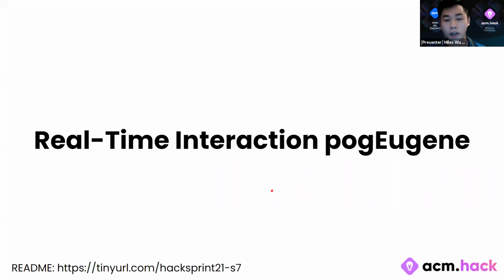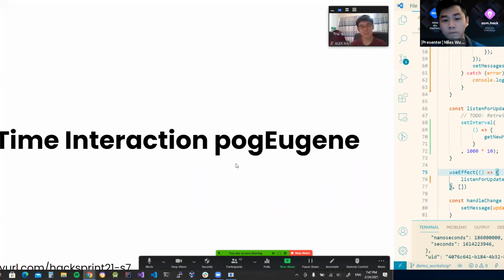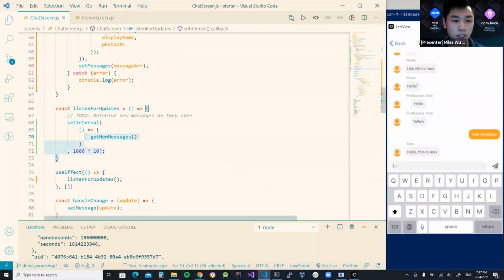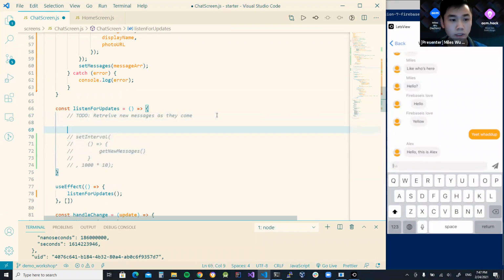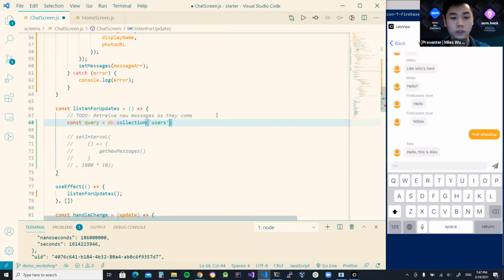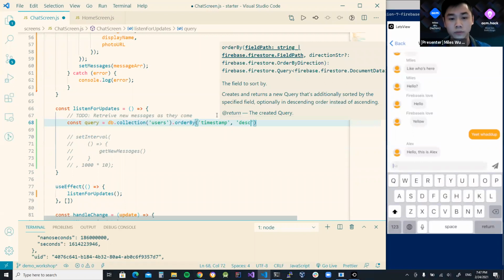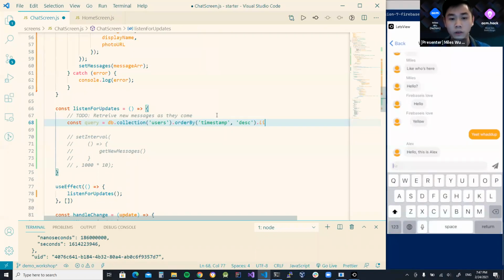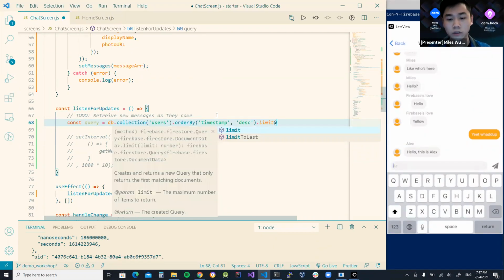Okay, so real-time interaction. Let's do it. So this was unsatisfactory, still kind of lonely. So let's get rid of this for now, and instead go ahead and do our listening for real-time changes. We can always create our query first: db.collection users, order by timestamp in descending order, and we only want the first 20.